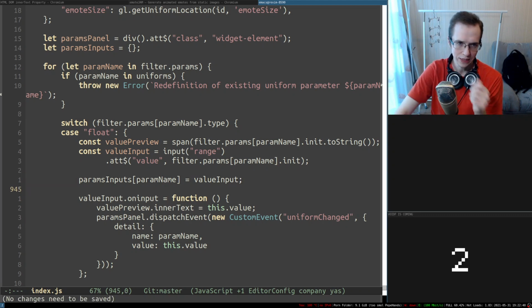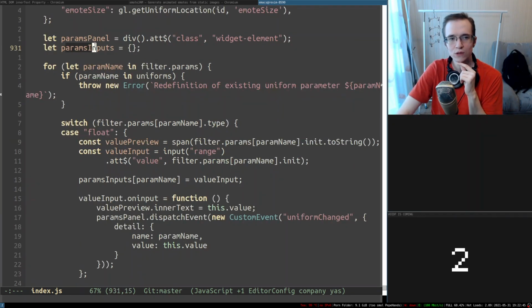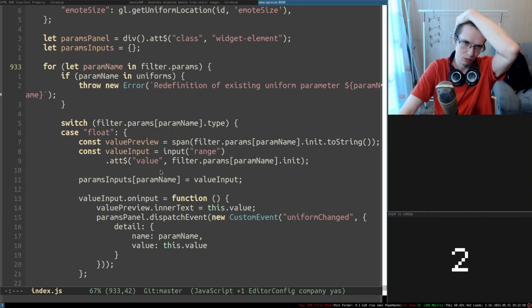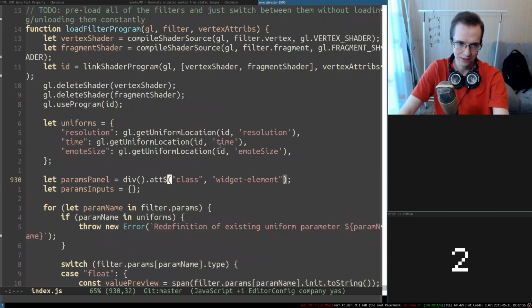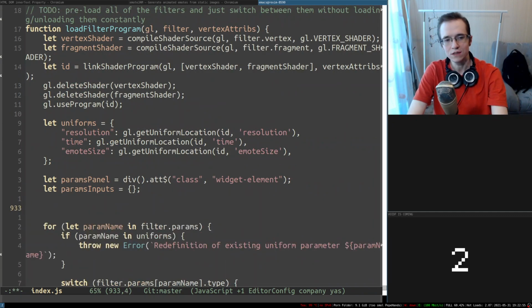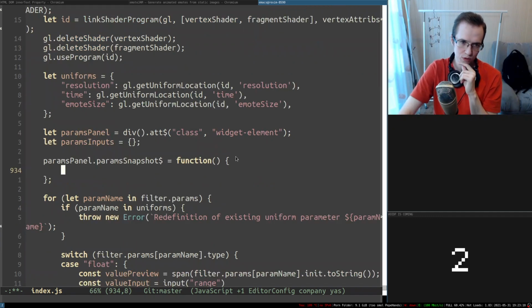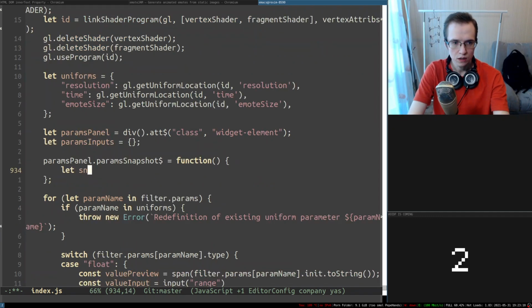There we go. That way, after we initialized everything, we'll still have access to the params input, right? We still have access to the params input, and we can quite easily query all of this. All right, so after that, params panel is going to have something like params snapshot, right? It's going to be a special function that will return you the params snapshot. Snapshot is going to be the object, right?